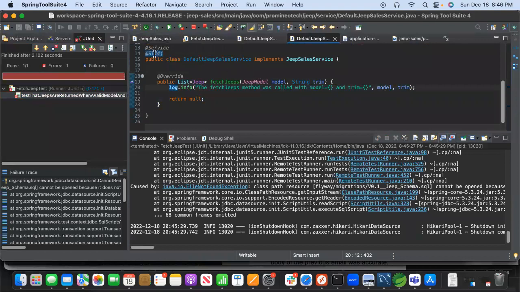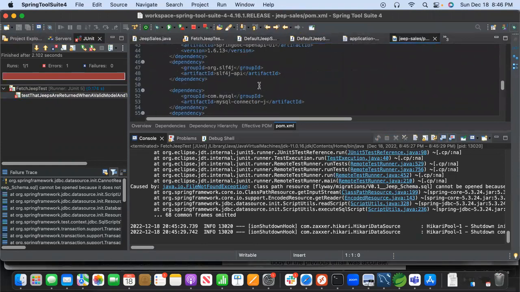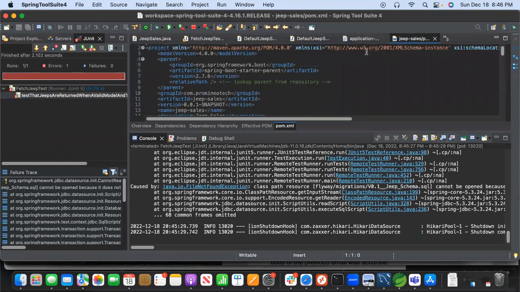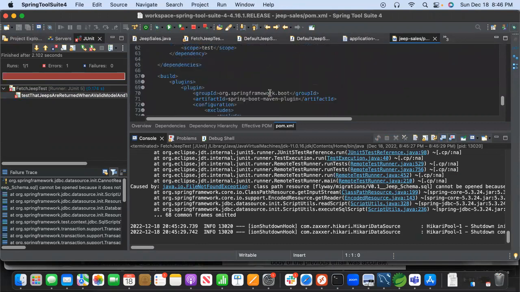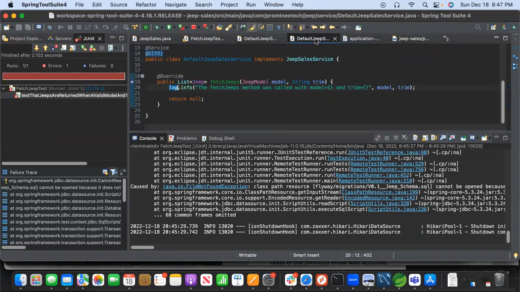And SLF4J is something that sits in between the real log. It sort of virtualizes the logger so you can switch your logger out. We have done a ton of modifications in pom.xml, adding dependencies to hook up to the database and to hook up to an H2 virtual database, or in-memory database.